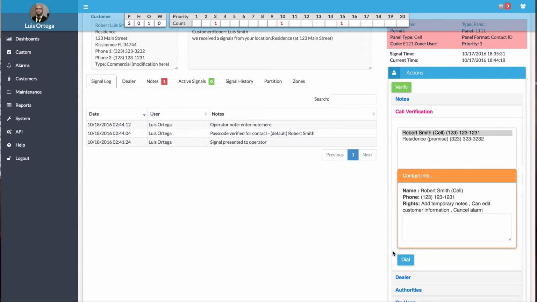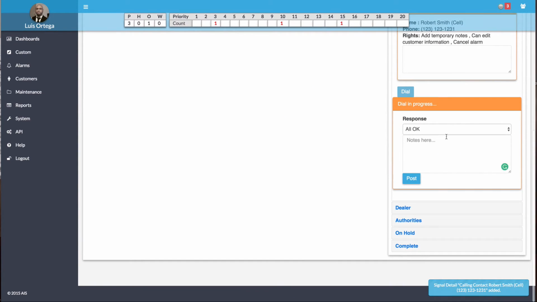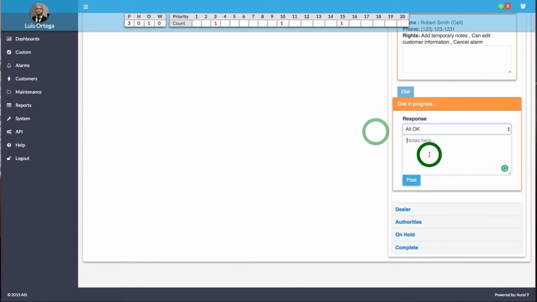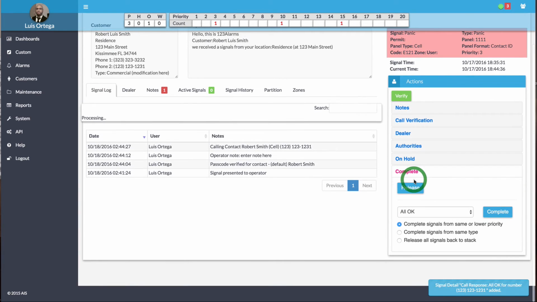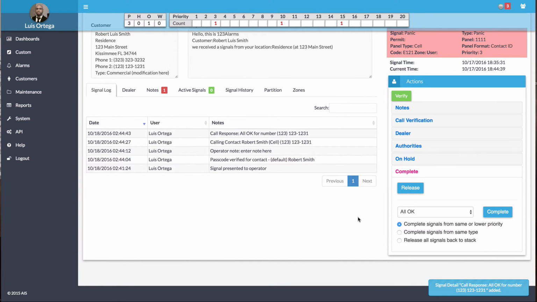Once the dial button is selected, a set of responses allow the user to follow the processing flow as configured by the system administrator. These responses are configurable and guide the operator to what would be the next step in processing an alarm. As the operator selected All OK, the software automatically switched to the next step, Complete. However, this is configurable by your system administrator.